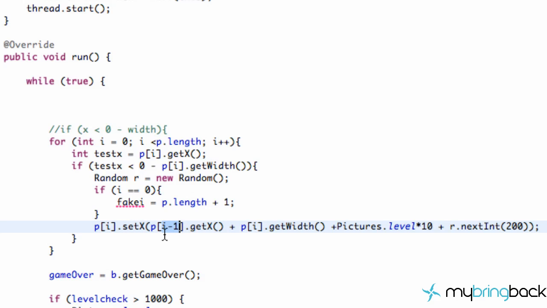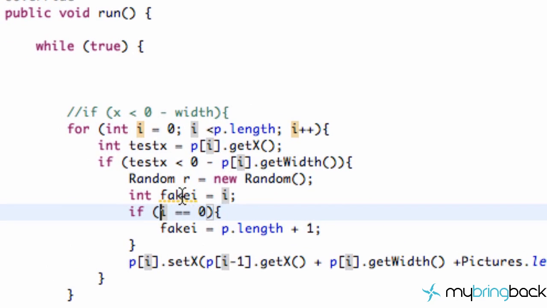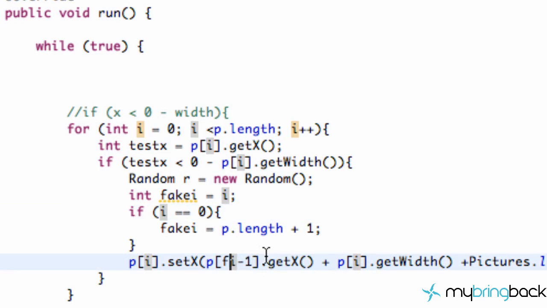But the problem that we're having here is fakeI obviously isn't a variable yet. So let's set up int fakeI, and we're going to set this equal to i to start out with, for all the other numbers. All right, so now we have our fakeI variable set up, and all we're going to do is change the i here to be fakeI.